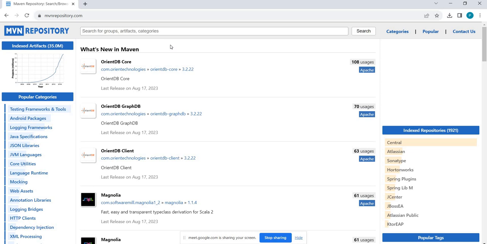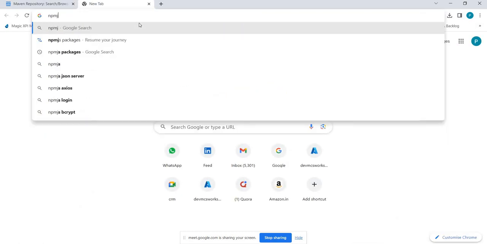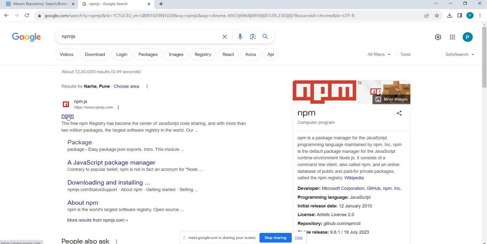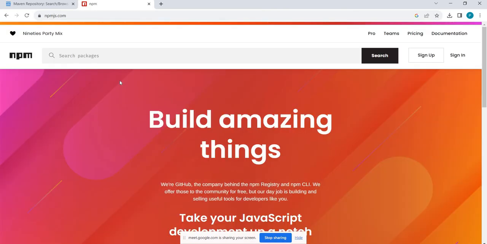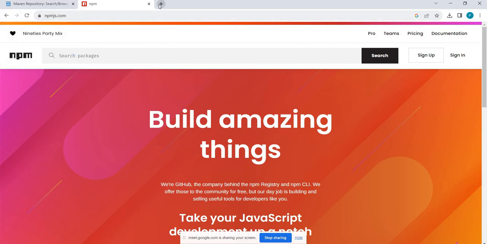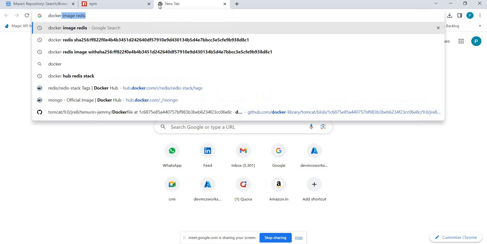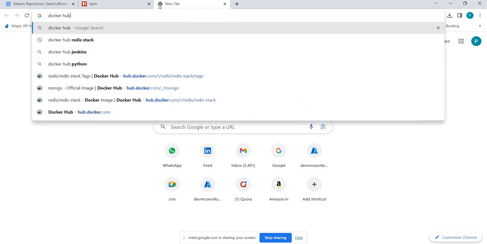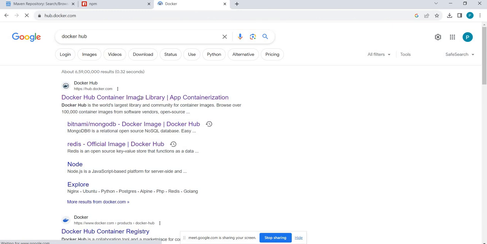But if you want to have your own repository in your network, a private repository, usually these platforms like MVN repository, even npm.js, this repository, so this npm.js is for JavaScript packages, MVN is for Java jar file libraries, then Docker Hub, so this Docker Hub is for Docker images. We would be talking about Docker, right?